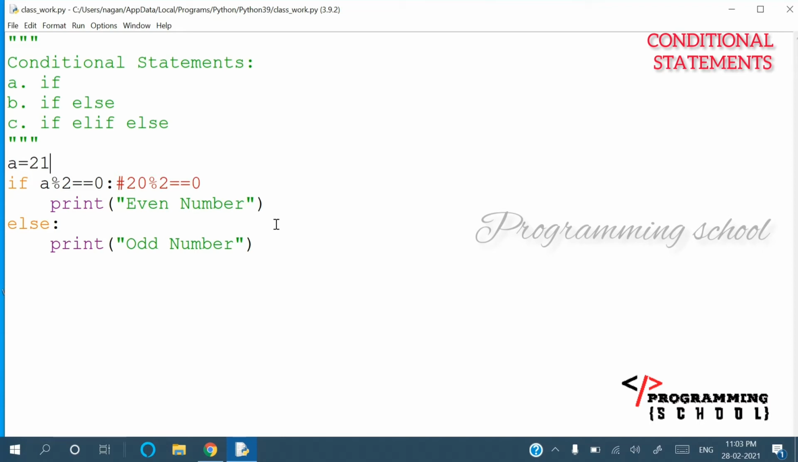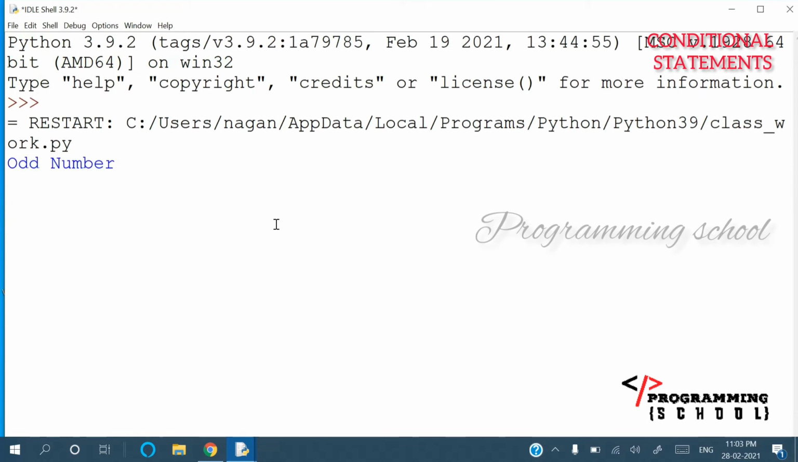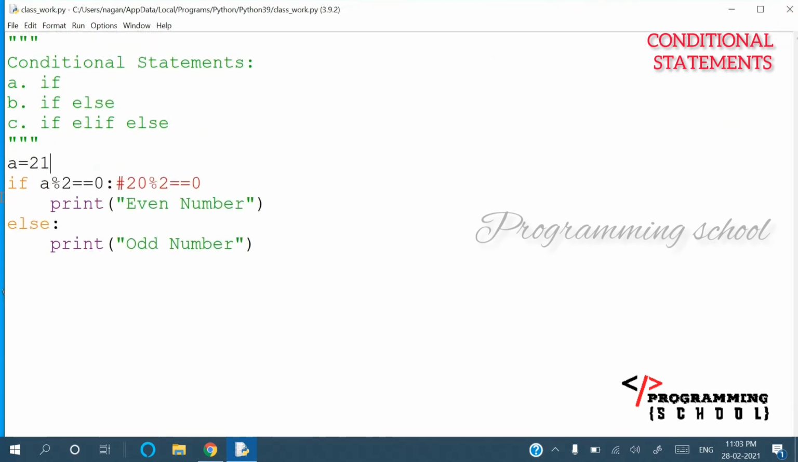That means it is not exactly divisible by 2. Then the output is going to be an odd number here. If the condition is true, the if block statements are executed. If this condition is false, the else block statements are going to be executed. This is a simple if and else.